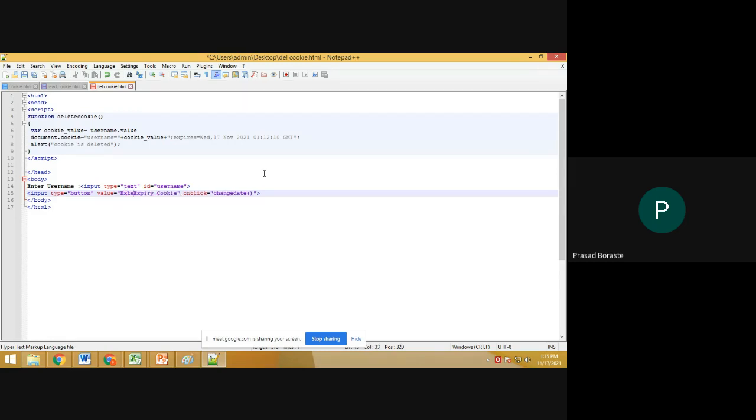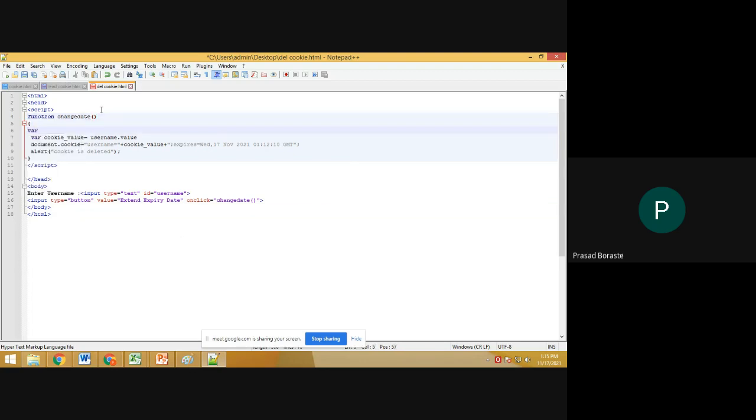Extend, and giving the value as extend expiry date. The value I have taken is username. Then I will change the function. We have taken the function as changeDate. Here, now we will get today's date.